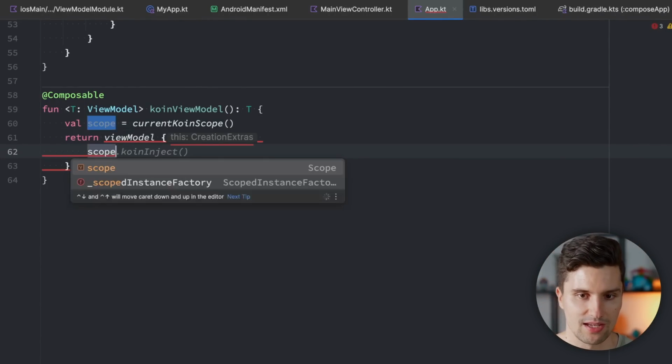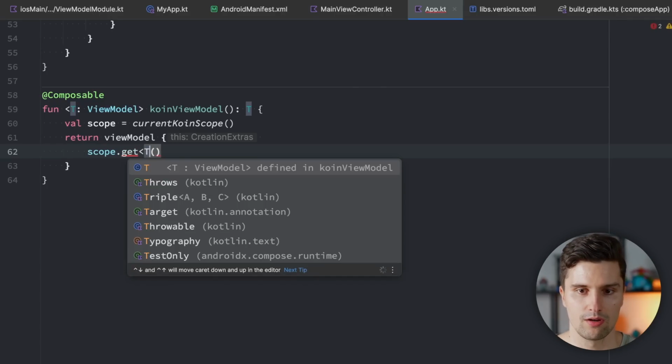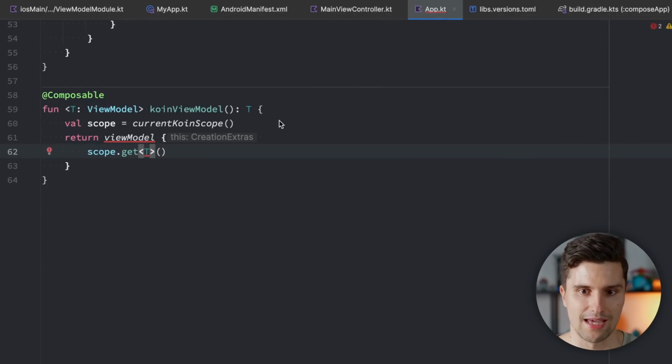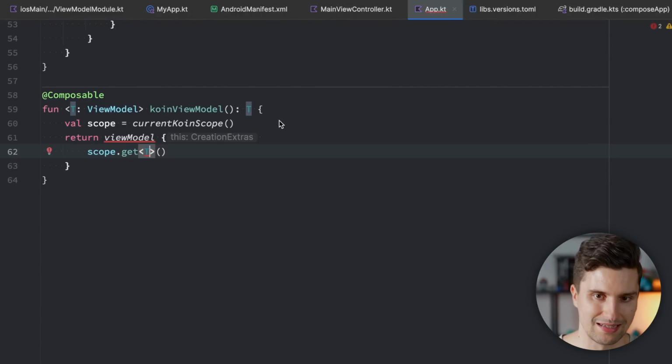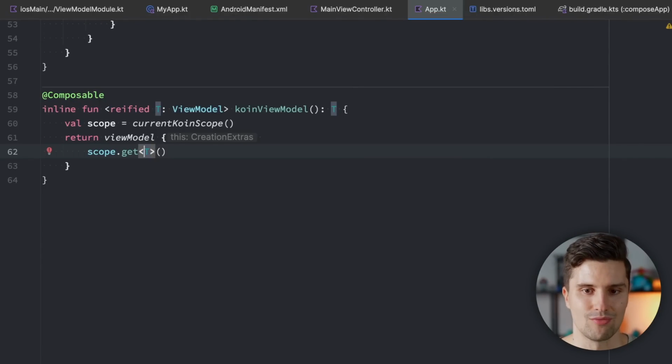And here we can then say scope.get, and we get a ViewModel of type T as long as that is provided. We still have an issue here because we're dealing with a generic argument, and that is not known during compile time what that is, but it is if we actually add the reified keyword. So Alt-Enter, make T reified and inline, and then we have no more issues.